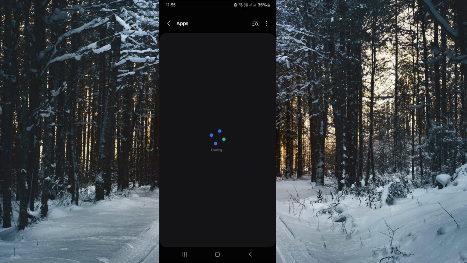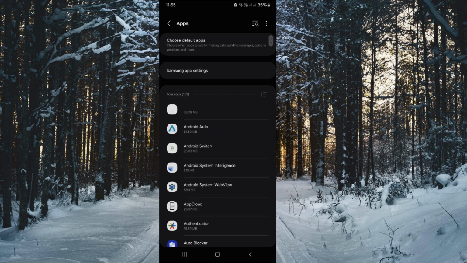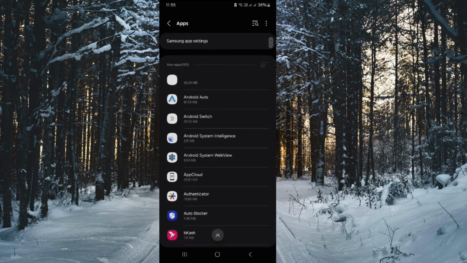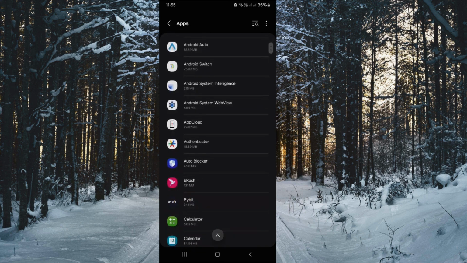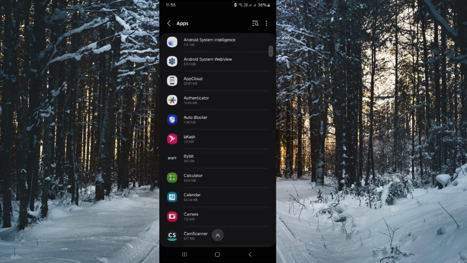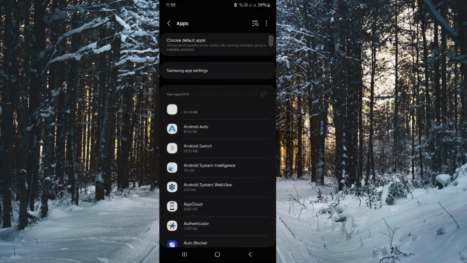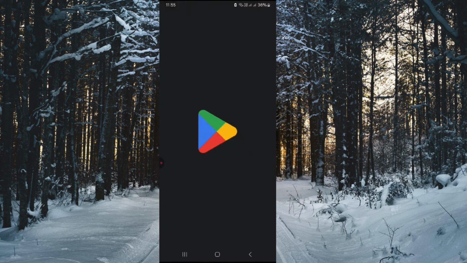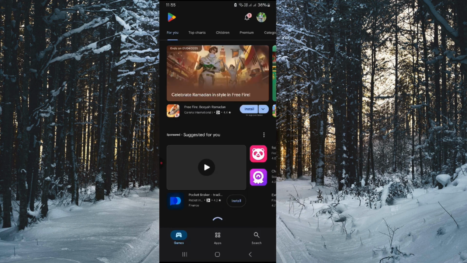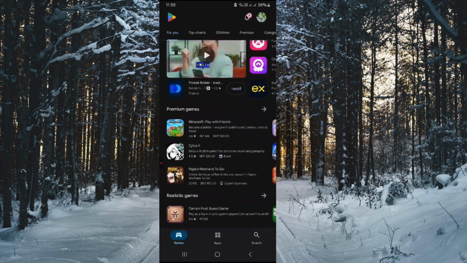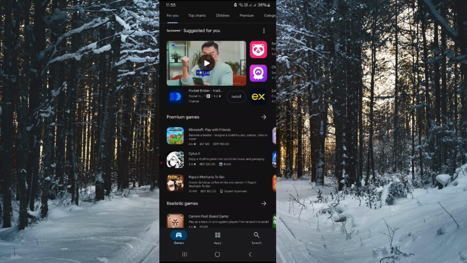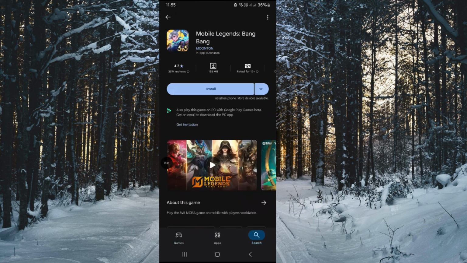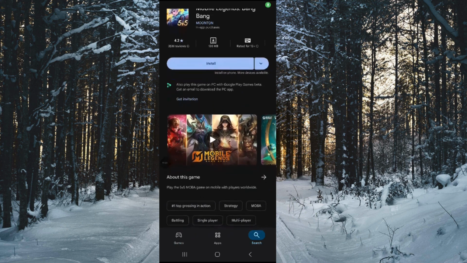If the problem persists, try using a VPN or logging in from another device to bypass IP restrictions. If it still doesn't work, then go to your Play Store. Then search for any update there, or reinstalling the game can fix the issue.